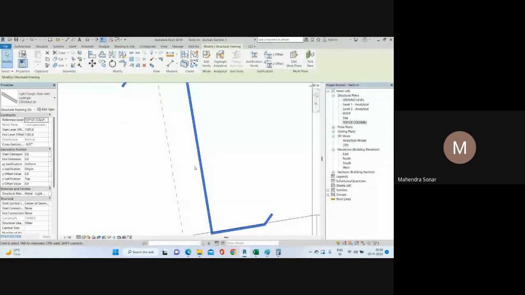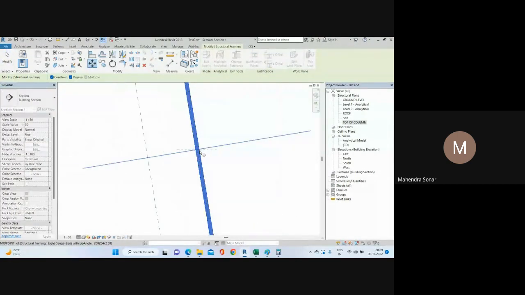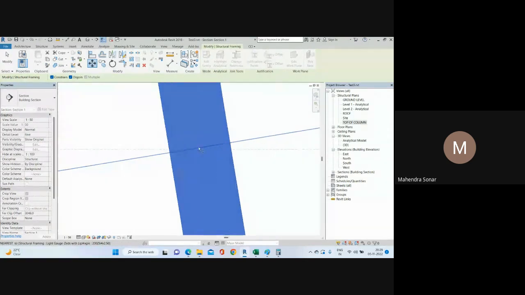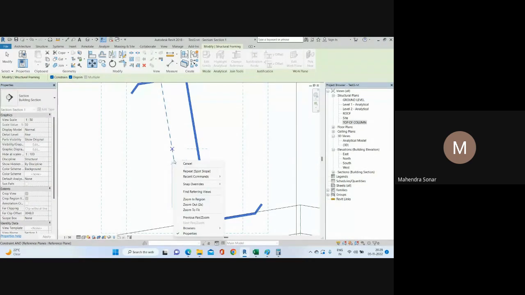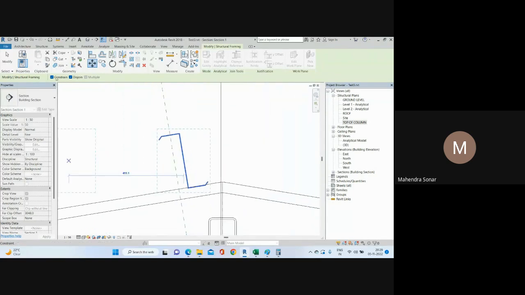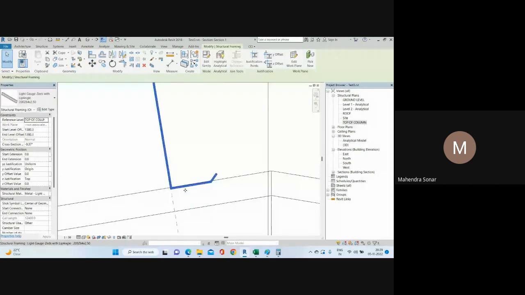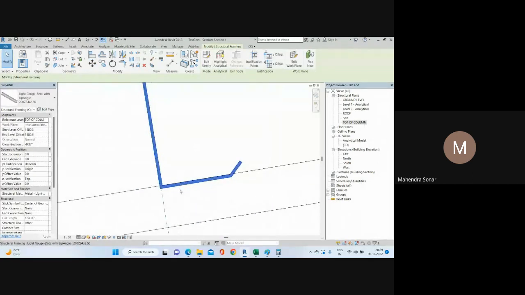So just move, and you need to pick the exact midpoint of your Z purlin and just match. Right click, go here, and you need to click perpendicular. So you can just remove this constraint and paste. Okay, and you need to give the 10 gap here.